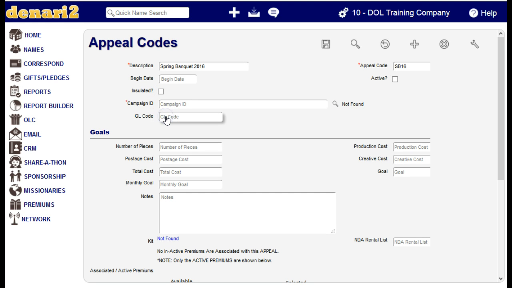The GL code field is also only informational. It allows you to relate this appeal code back to an account, probably an expense account in your accounting system. There are no reports that show this field, nor can any filter on this field. It is just there as a reminder if needed.